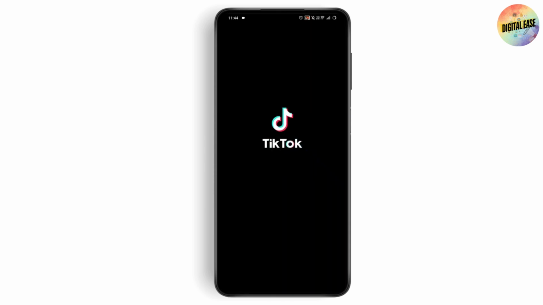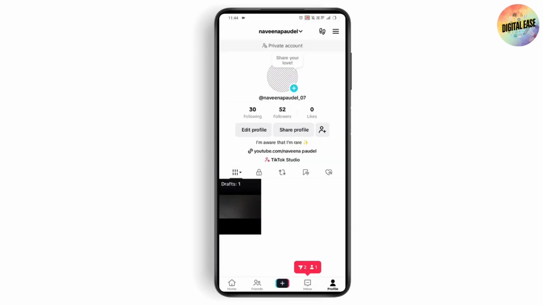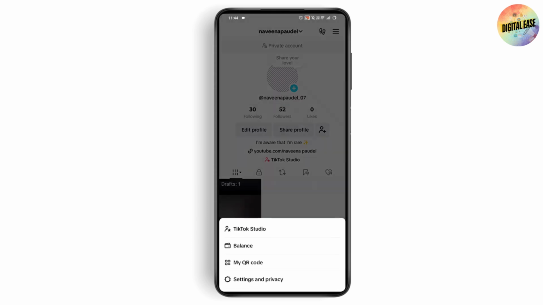Once you open up your TikTok, you need to go with the profile, which is on the bottom right. Once you're under your profile, you need to go with the top right, which has that 3 horizontal lines. And here you need to have the creator tools.